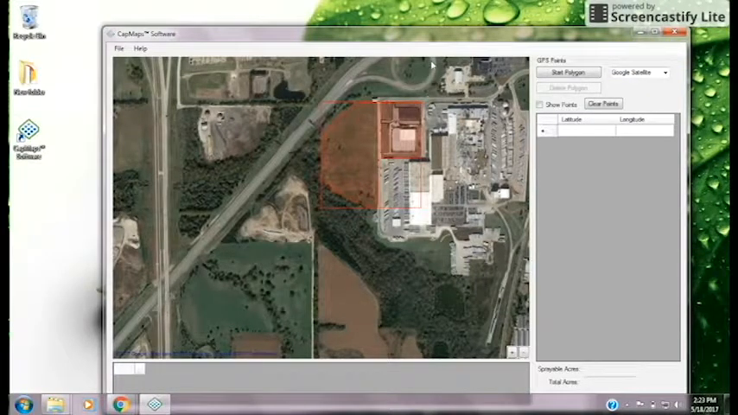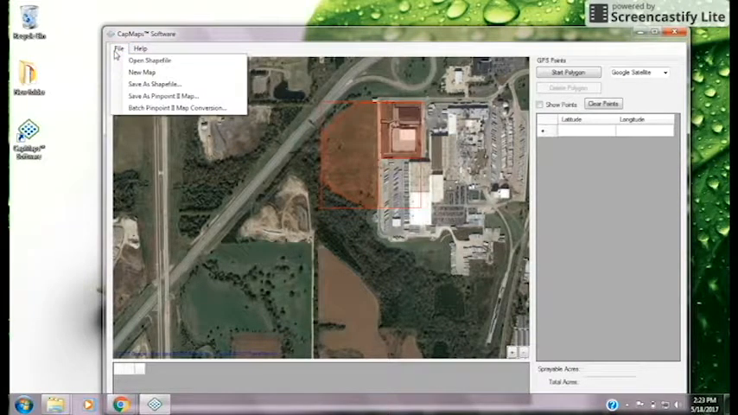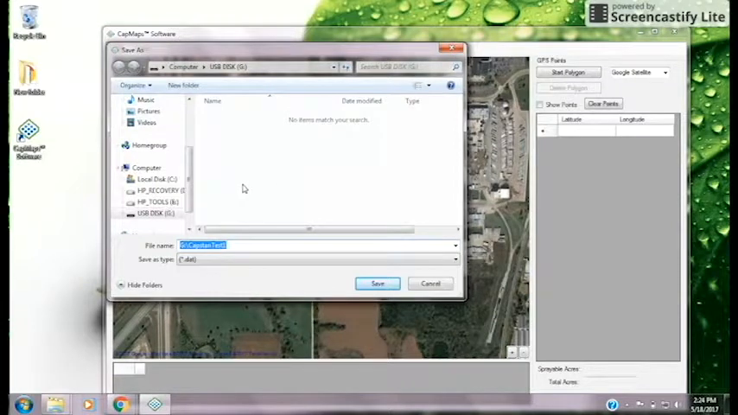When you want to save the shapefile in a format that's readable by the PinPoint II display, choose File, Save as PinPoint II Map. Make sure you're saving it to an external thumb drive so that you can download it onto the PinPoint II CapView. Designate the name and hit save.